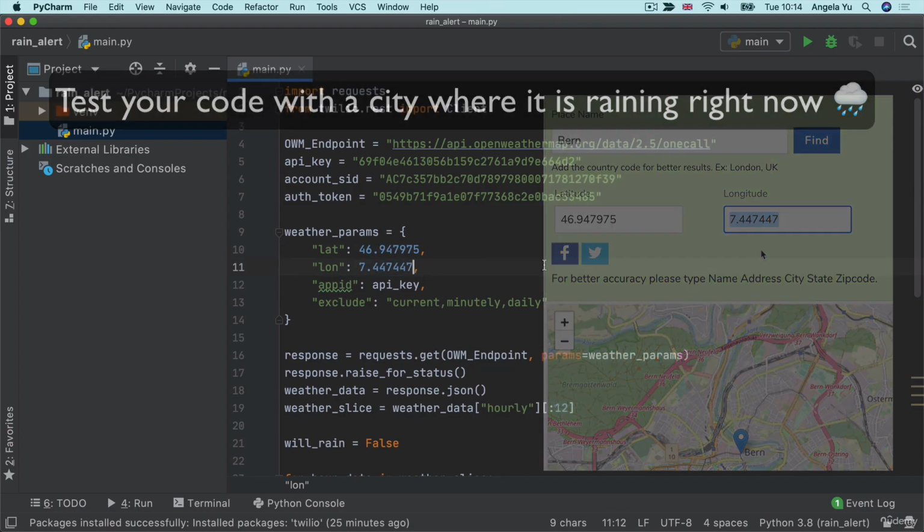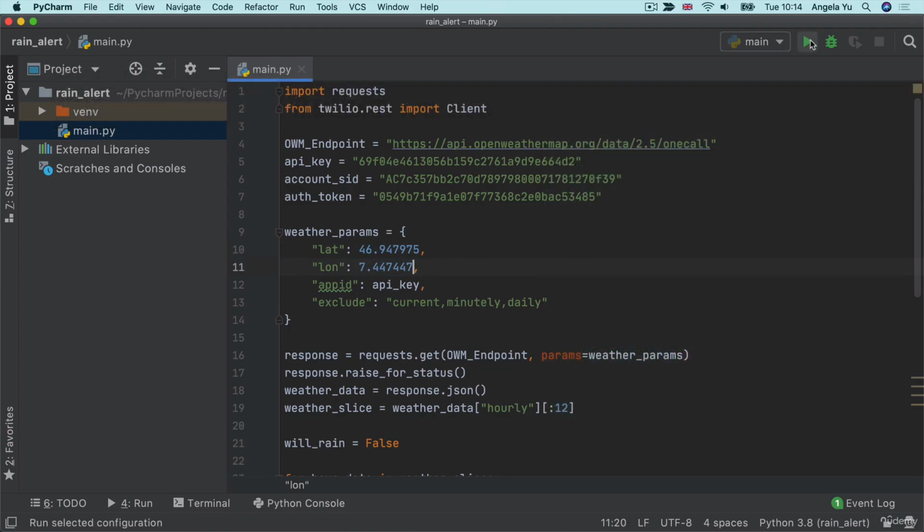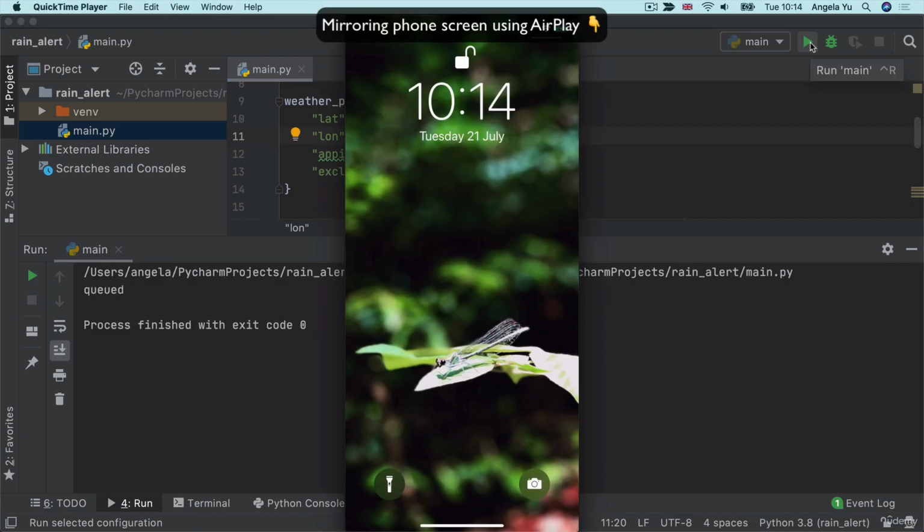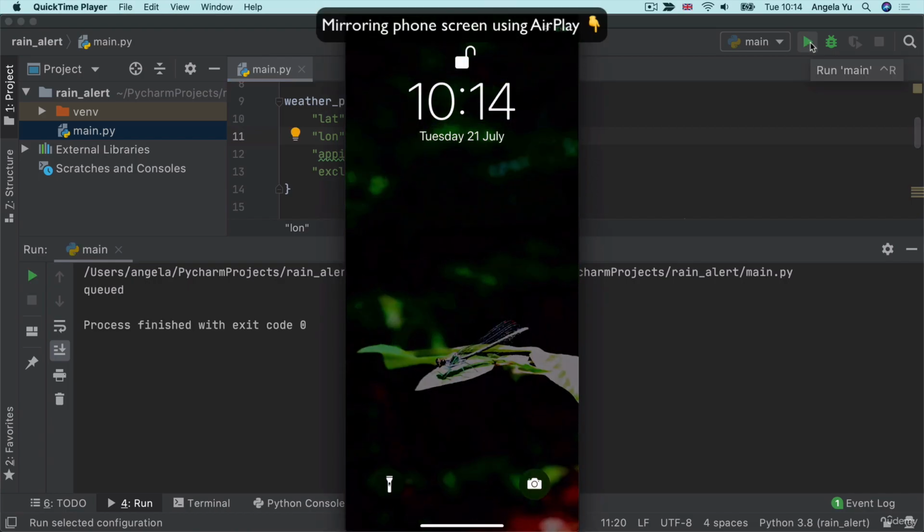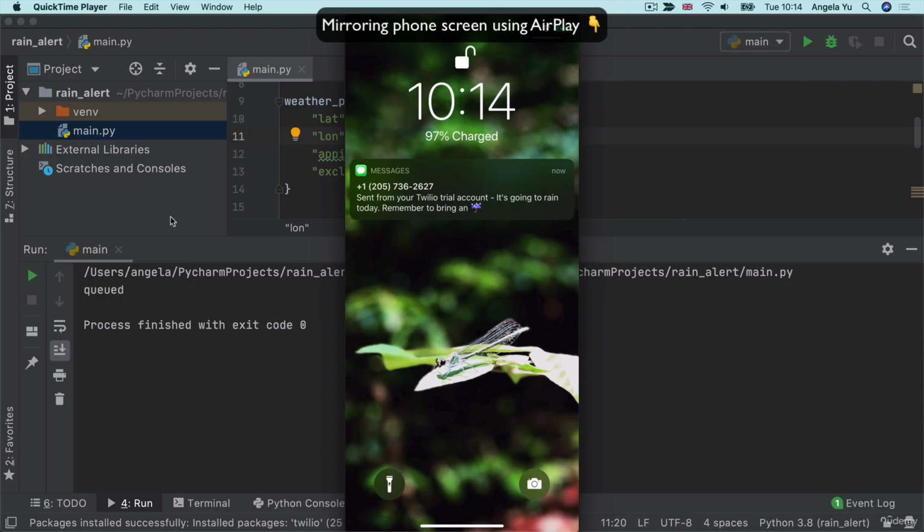Now that we've got somewhere that's raining, let's go ahead and run our code, and let's take a look at what happens on the phone. There you have it. We've got our message sent from our Twilio trial account. It's going to rain today. Remember to bring an umbrella.